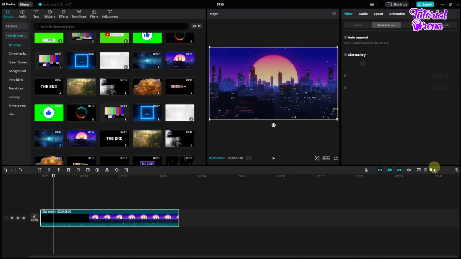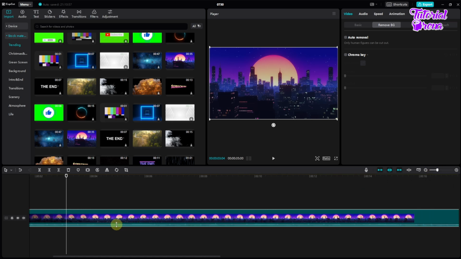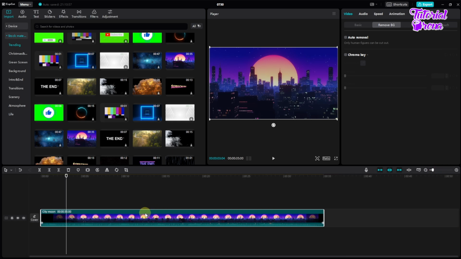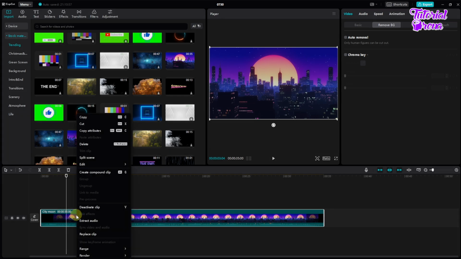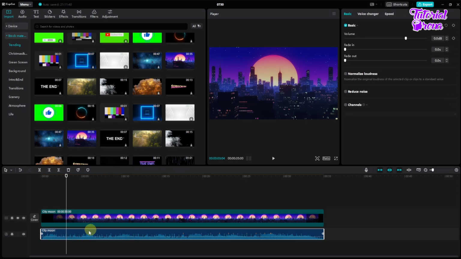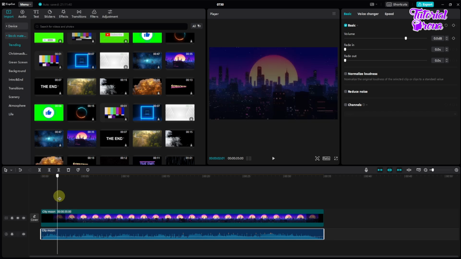As you can see, if we just zoom in, here is my audio with the video. So I want to just extract the audio out from this video. How we can do that is very simple. Just right click with your mouse, and from here you will see the extract audio option. Previously it was named separate audio. Now the name has been changed and it says extract audio. Just tap on it, and as you can see, our audio and video have been separated.